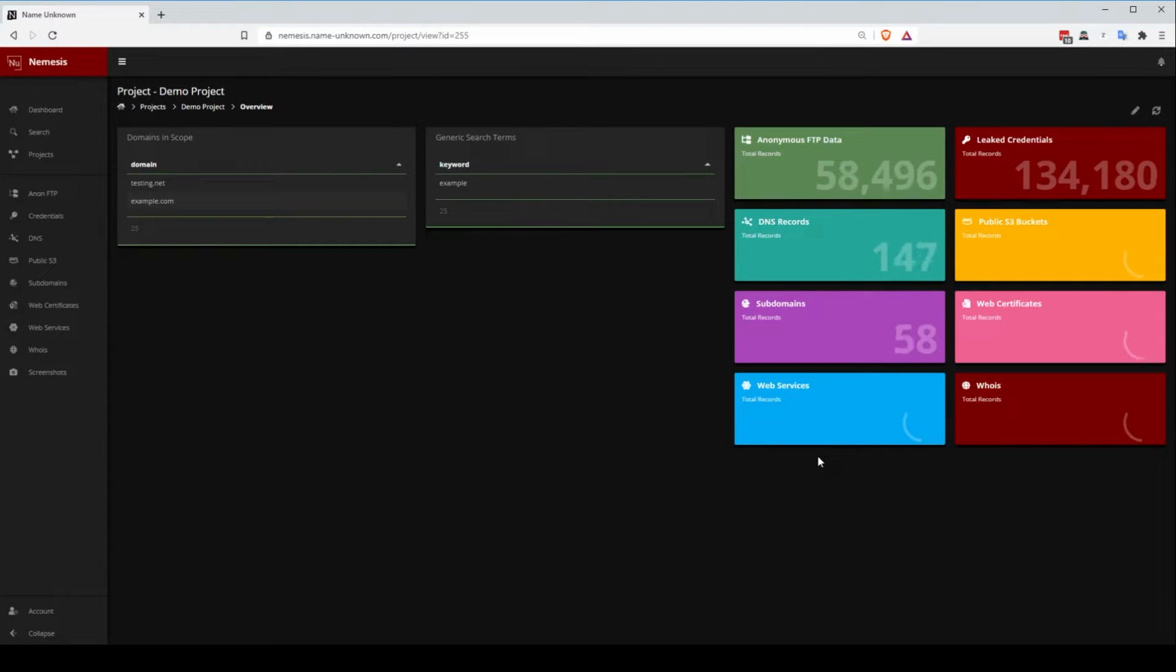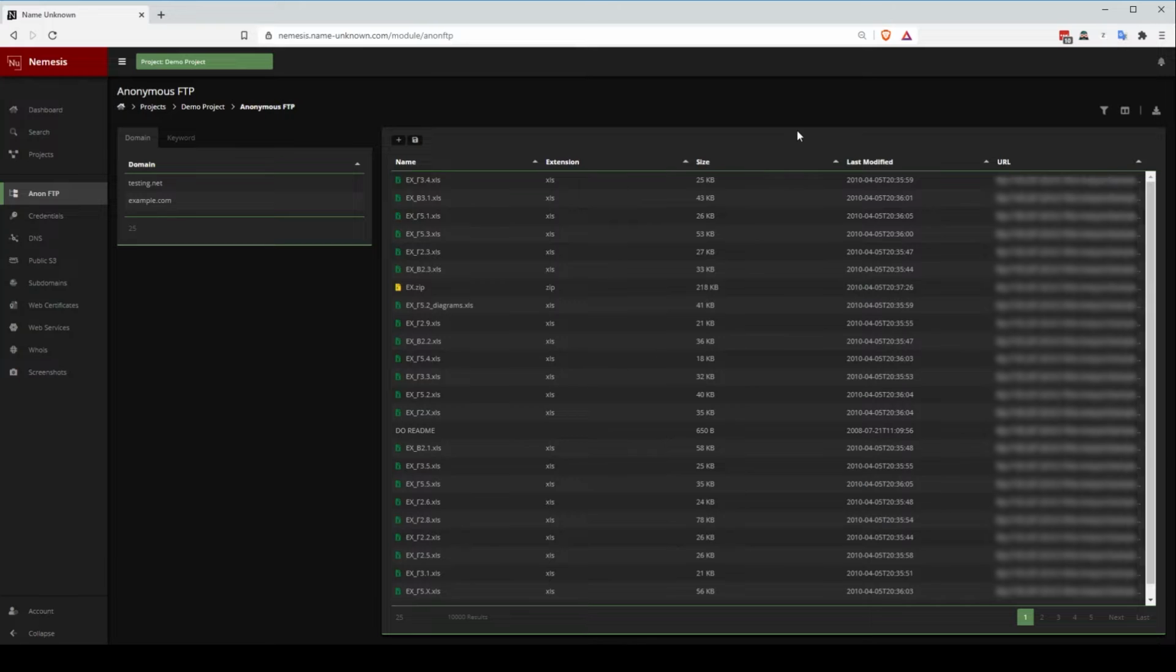The Project Overview page shows you a count of all the relevant documents that Nemesis has discovered, separated by module type. This page will hold focus for a few seconds while the counts are being totaled, to ensure that the results it caches and displays are the most up-to-date counts we have for your new project. Once this process is complete, you can click into a module to see what results have been found. Let's look at the anonymous FTP module as an example.